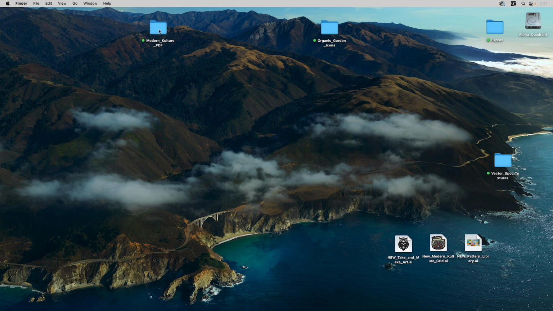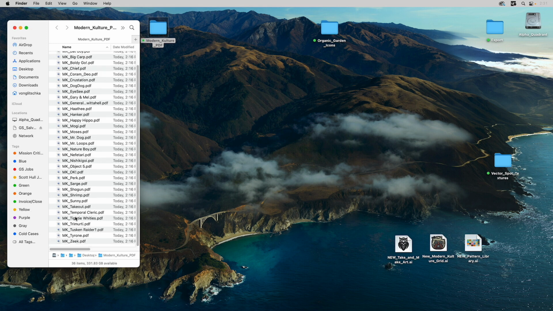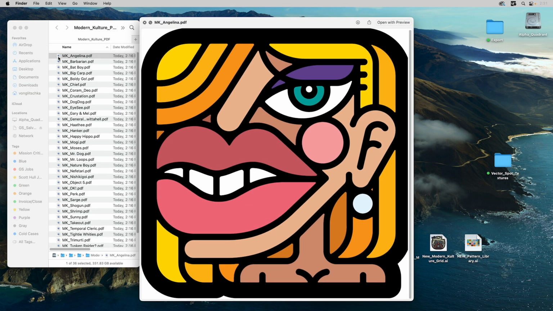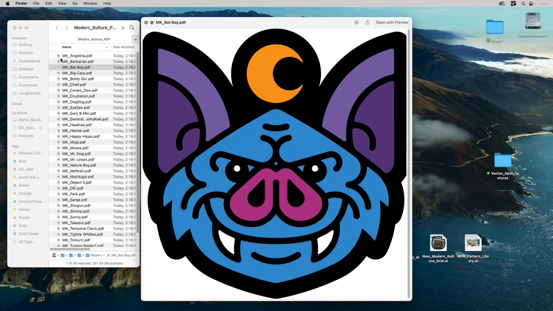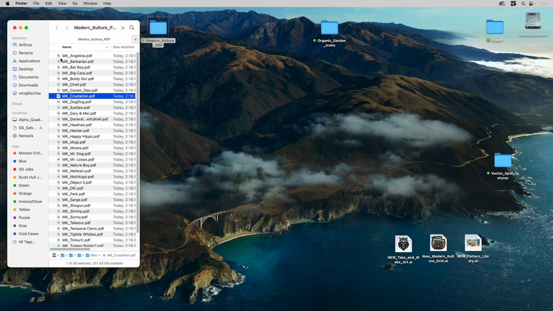And the last one is, or actually we have two more to cover. Modern culture. Here's all the modern culture artwork you can see with the prefix of MK for modern culture, underscore, whatever the name of that artwork is. And these are all, of course, PDF files, so you can do a quick view on a Mac and just go through all of them like this. So that's why I love doing quick view, but it worked great.